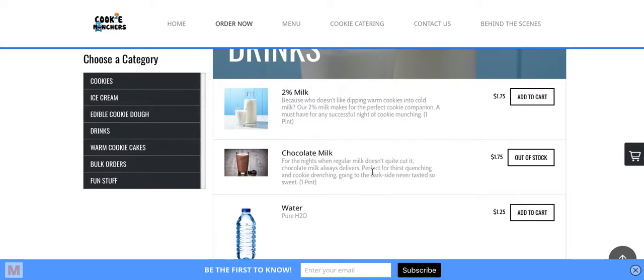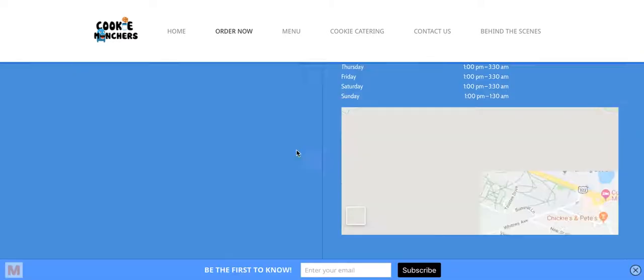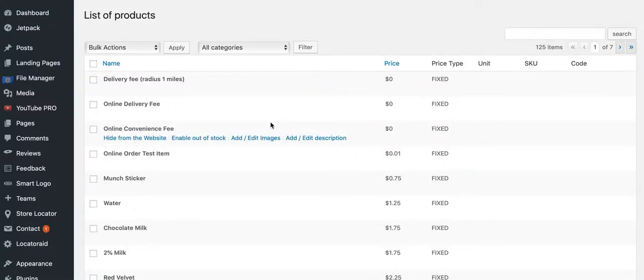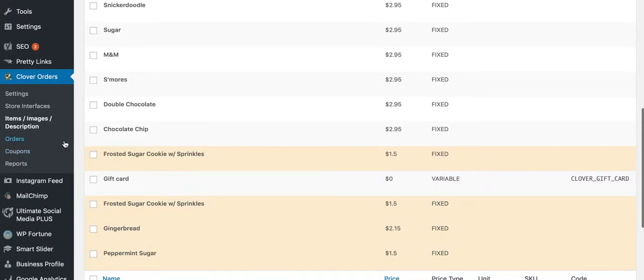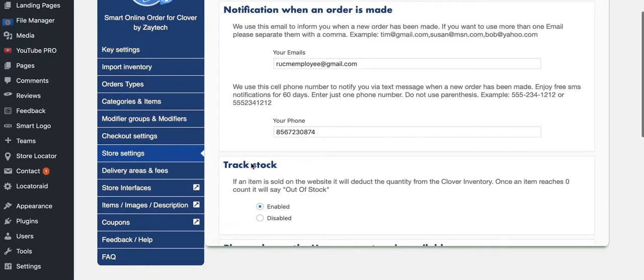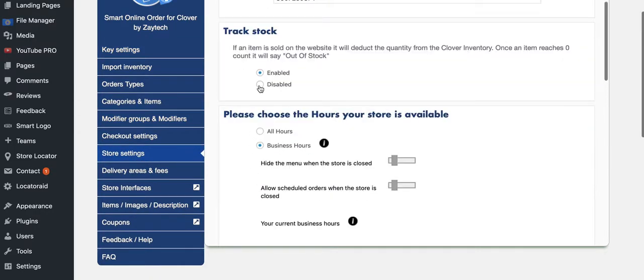So in case you guys are having this issue as well, what you would do is you just enable it in stock. And by the way, if you don't want to track inventory, you can turn that off actually. You just go to settings here, and then you go to store settings, which is right here. This is store settings, and then see where it says track stock. You can just disable it.